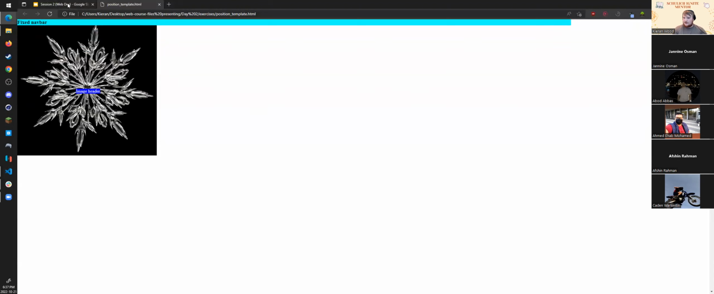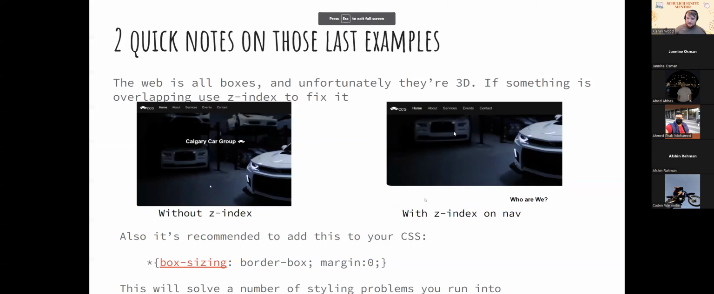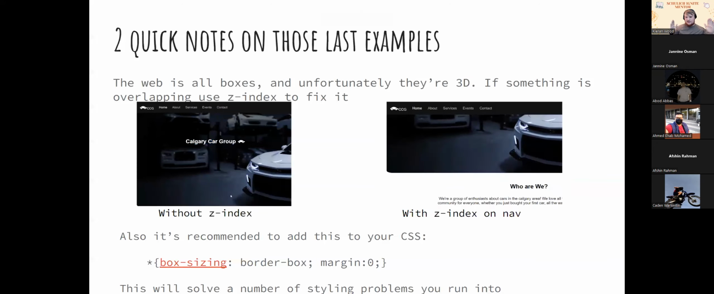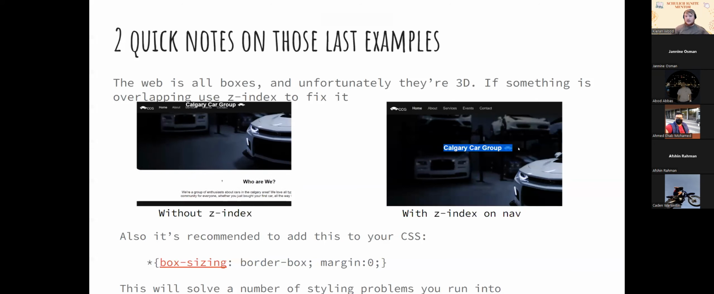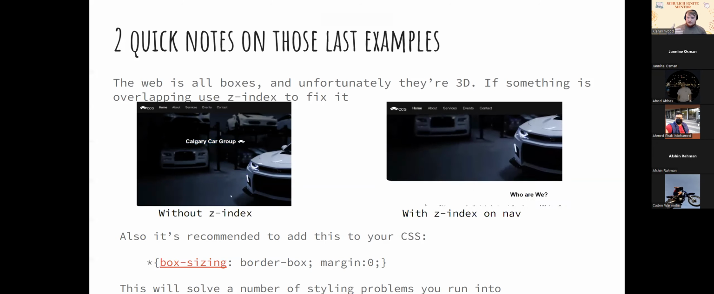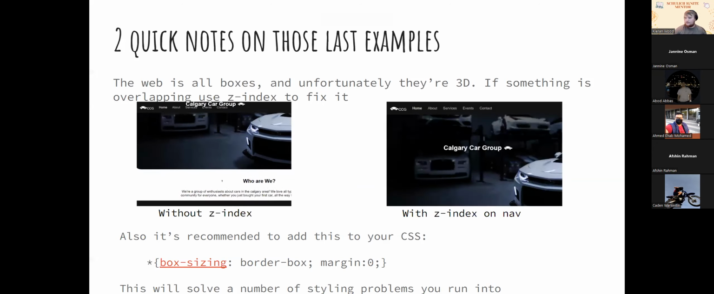And that's because although the web is just boxes inside boxes, unfortunately, these boxes are 3D. So you have the X and the Y position, where the X position is across the horizontal and the Y is across the vertical, and then you have Z, which is the height. So essentially, as long as your z-index is larger than something else, it'll be on top of it. If it's smaller, it'll go underneath it. So keep that in mind.